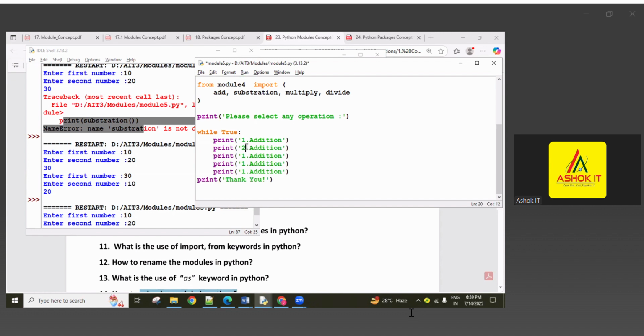So now multiple options are given here: 2, 3, 4, 5. And this is for subtraction, and this is for multiplication. And next, this is for division. And this is for exit. Do you want to exit? Some message, whatever you want, you can write.